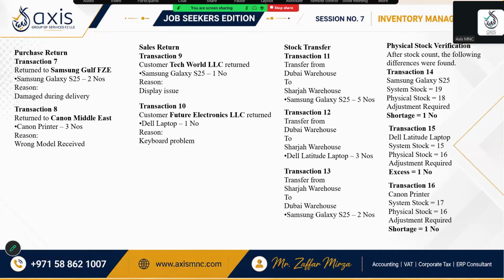No problem. Physical stock verification: after stock count, the following differences were found. Okay, Samsung Galaxy S25, system stock is 19, but physical stock is 18. In the computer it's showing 19 items, but when we count physically it's showing 18.